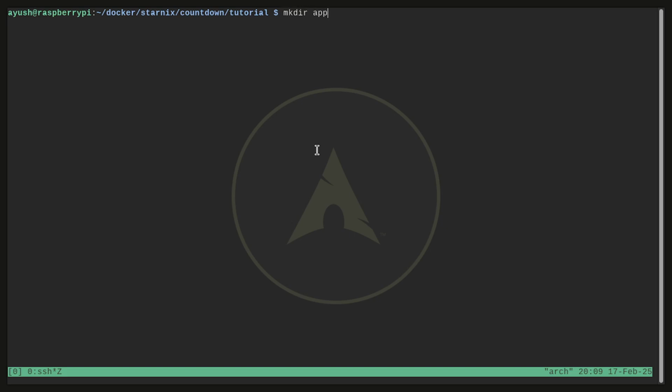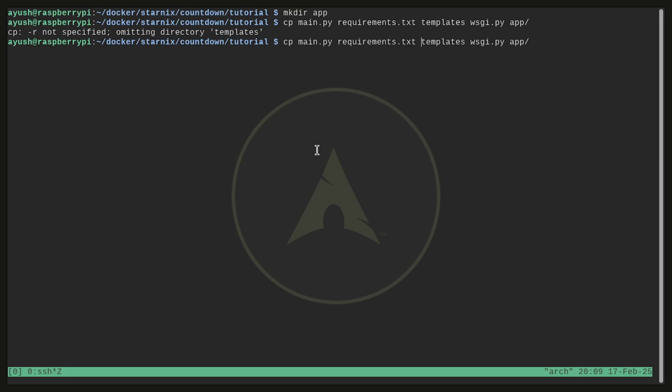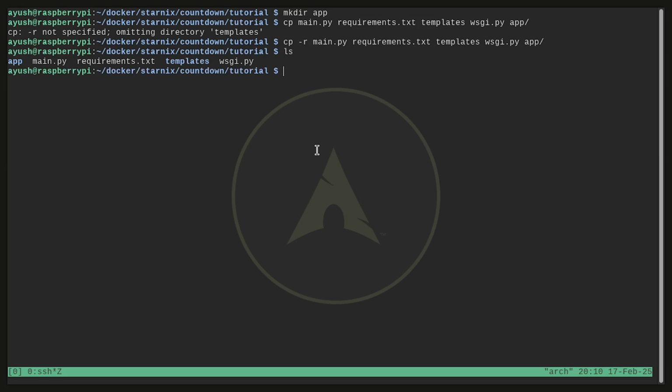I'll create another folder called app and put everything that we just got here: main, requirements, templates, and wsgi inside app. And why am I doing it? What happened? Oh, I just copied them. I should move them.